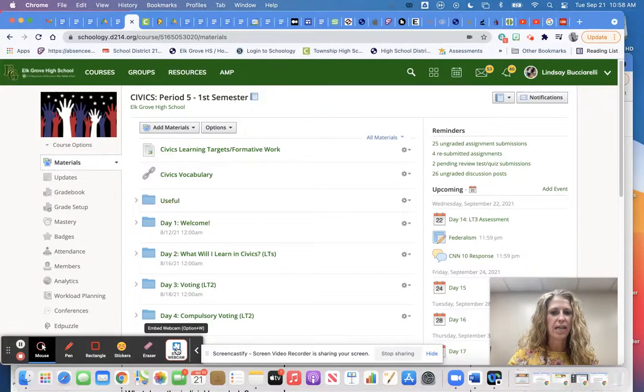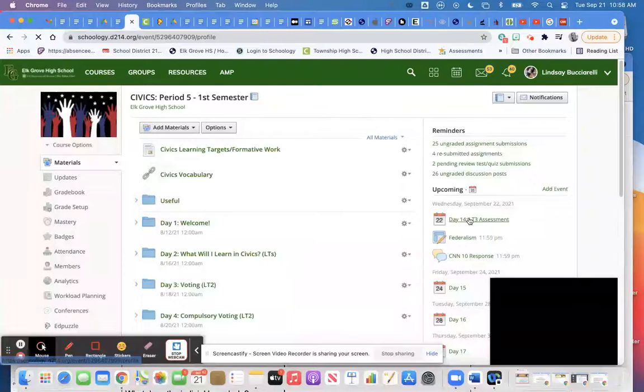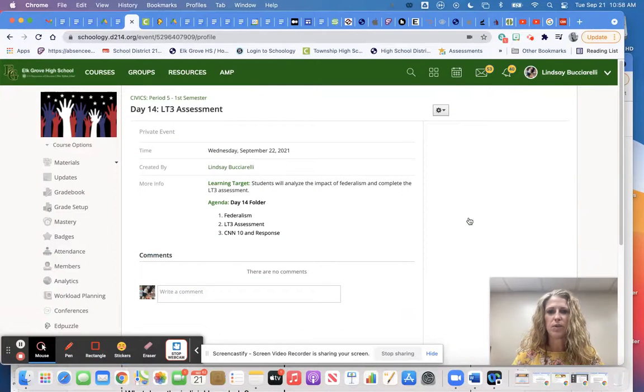for our assignments today. We are going to be using Schoology, of course, and today is day 14 in our course. So if you take a look on Schoology, you will see there exactly what it is we're going to be doing. The goal today is to analyze the impact of federalism and complete the Learning Target 3 assessment. How do laws impact me? Everything that you need is in the day 14 folder on Schoology.